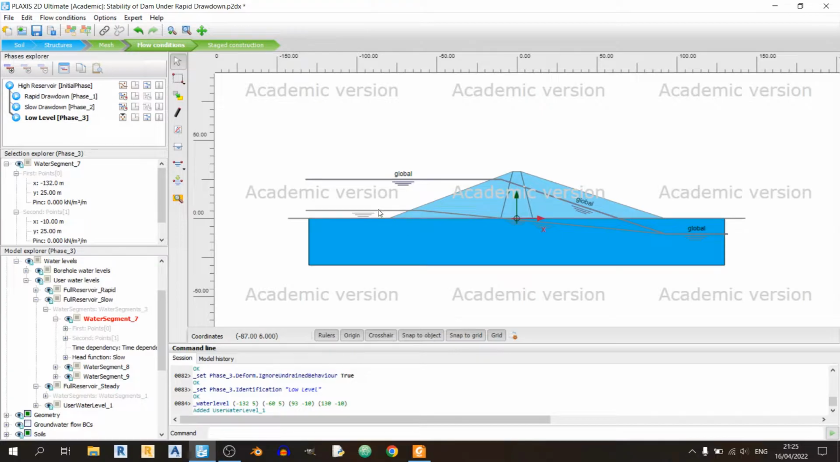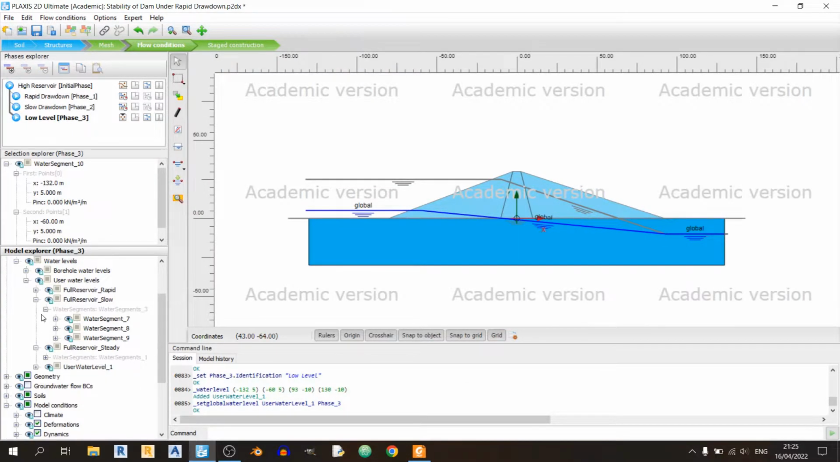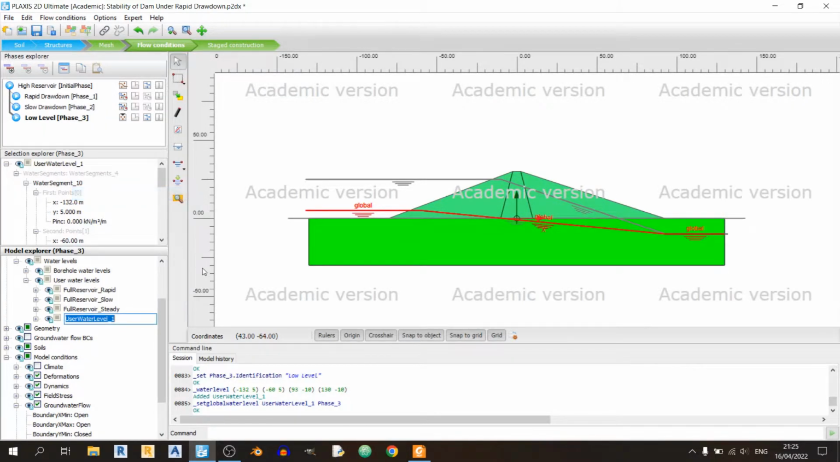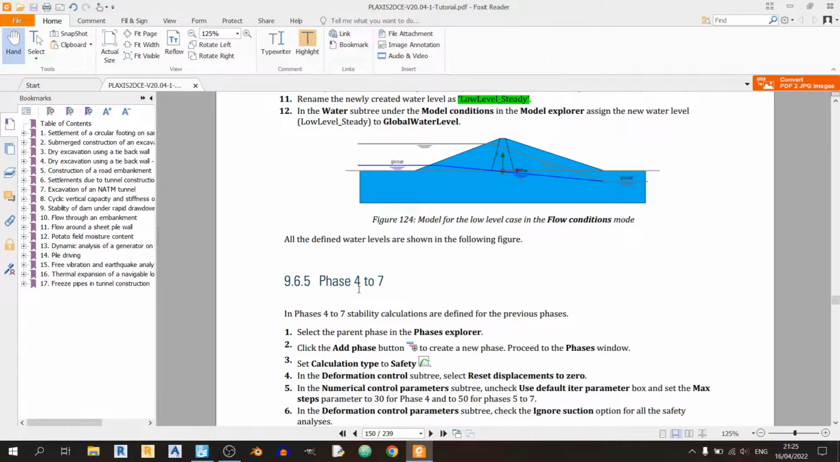So we've already drawn our new level here for the low level. So select this and make as global, like so. And then we need to rename the newly created water level as low level _ steady. Rename this as low level _ steady. So there we go. We've already defined all those tedious phases over here in this exercise. So let's proceed to phases 4 and 7.